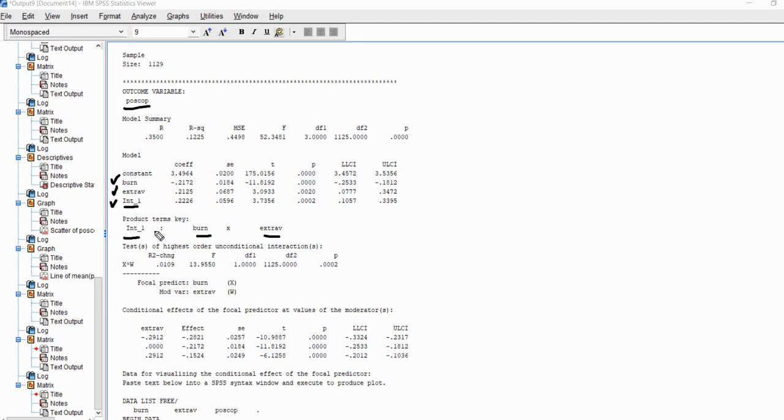Keep in mind too that we mean centered those two variables. So when you mean center a variable, the mean is converted to a mean of 0, but the standard deviation of the original variables is exactly the same. And the mean centering affords us opportunities with respect to interpretation of our results.